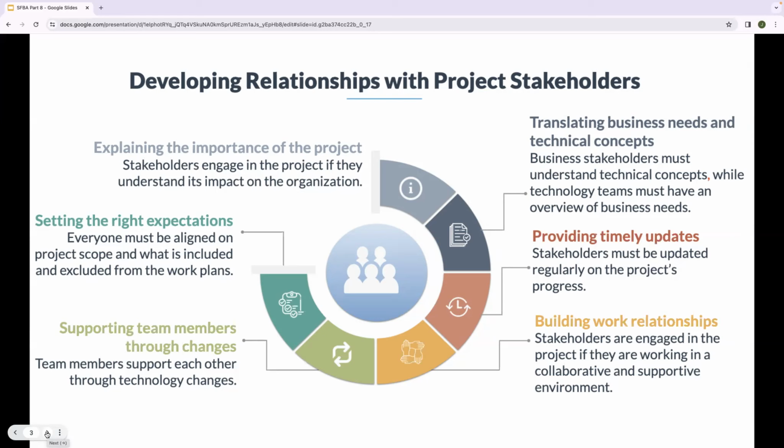The first one is explaining the importance of the project. Stakeholders engage in the project if they understand its impact on the organization. Setting the right expectations: everyone must be aligned on project scope and what is included and excluded from the work plans. Supporting team members through changes: team members support each other through technology changes.